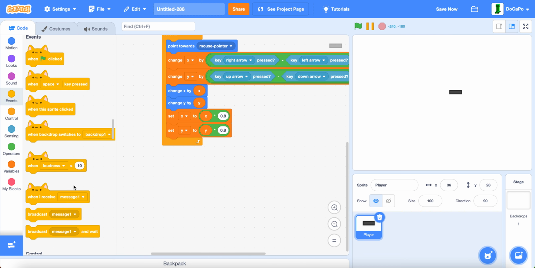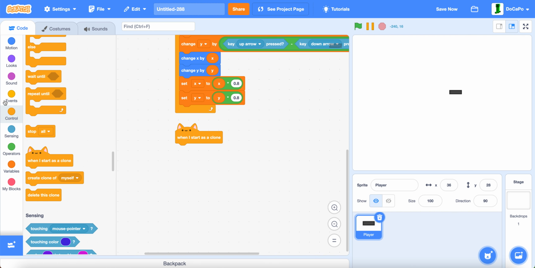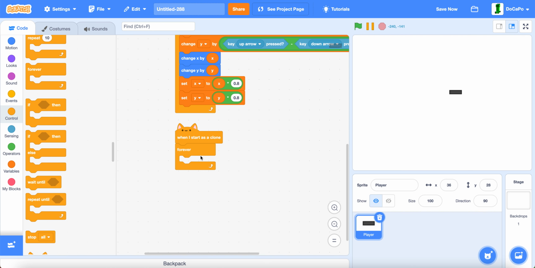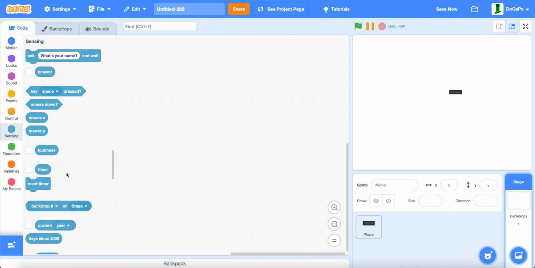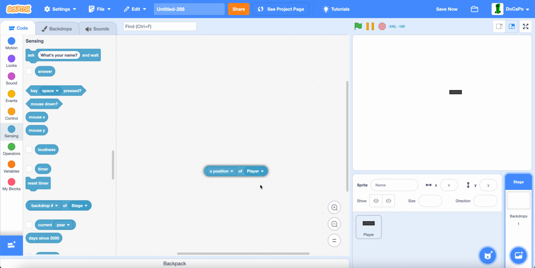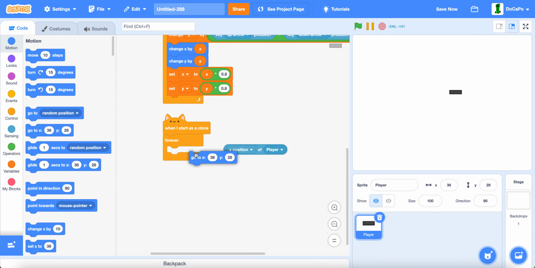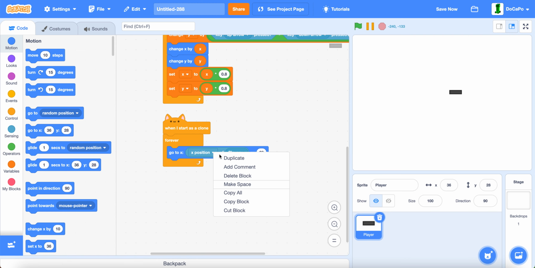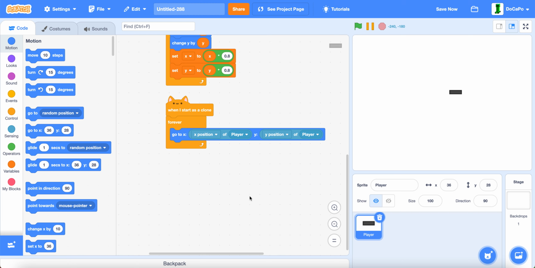Then, when I start as a clone, forever, then go into backdrops, go in sensing, then player, then X position of player, drag it into player, then you have this block. Now, go to X position and Y position of player.